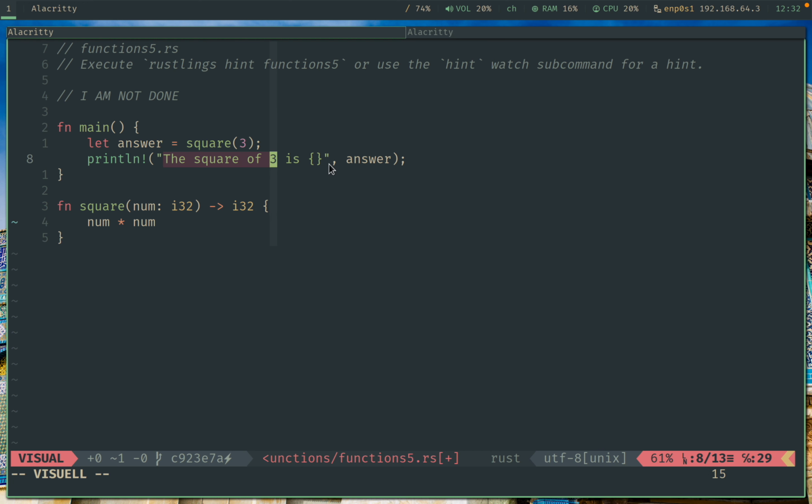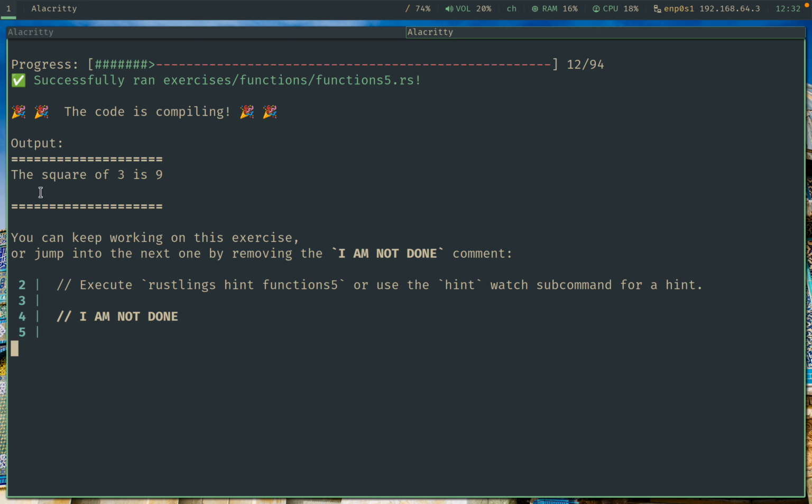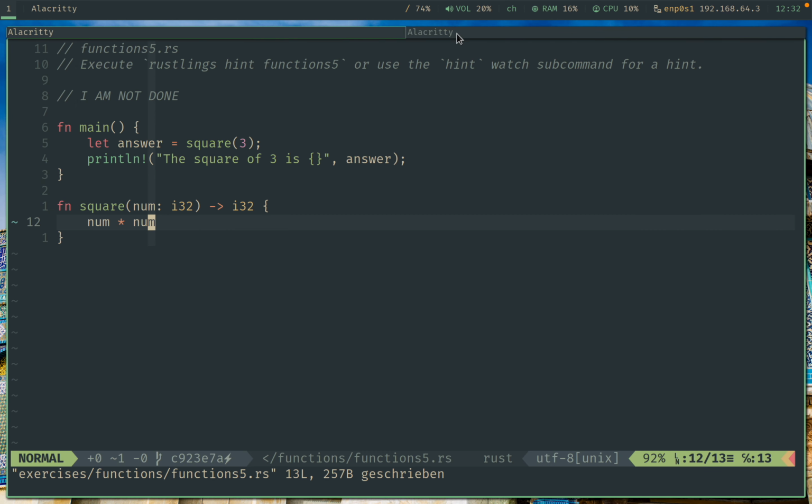The square of 3 is answer. So we will have the square of 3 is 9, because answer over here is this variable, and this variable gets its value from this function call. So we can save that, and the output is: the square of 3 is 9. So we have done it.